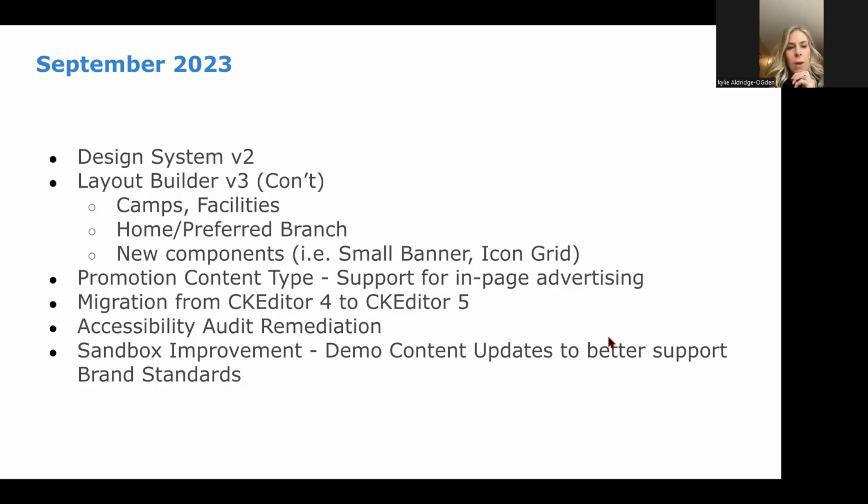Okay, so for September, what we have is version 2 of the design system that we just went through. This will include the final version of Layout Builder, which will have your camps, facilities, preferred branches, and any of the new components. We have a new small banner and a couple of icons coming there. We're going to start working on the promotional content type and hopefully get an MVP out there. The goal of the promotional content type, just to be clear, is for in-house promotions, so you have a mechanism to display those. We'll have more information coming as those designs get drafted and realized.